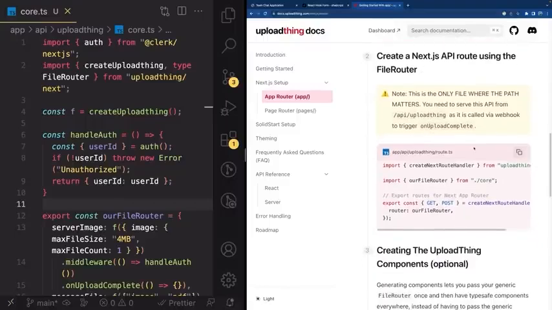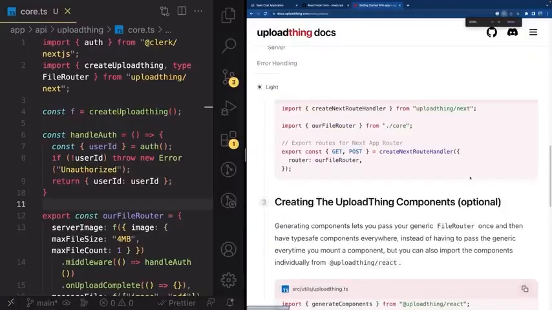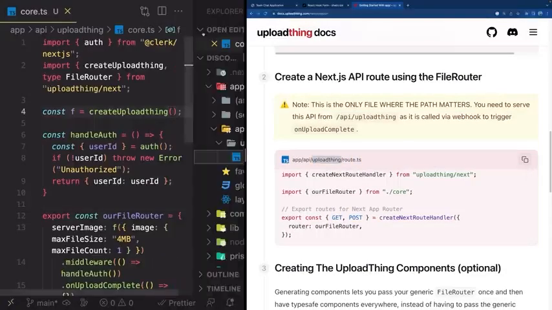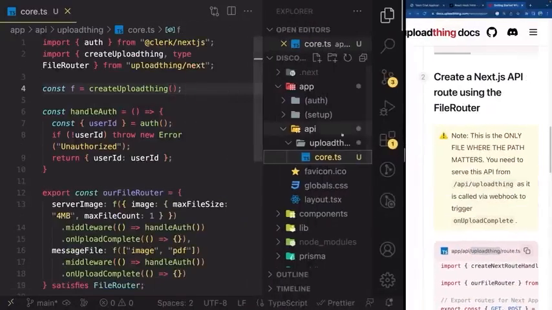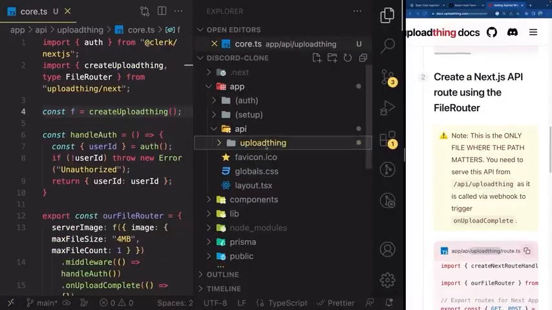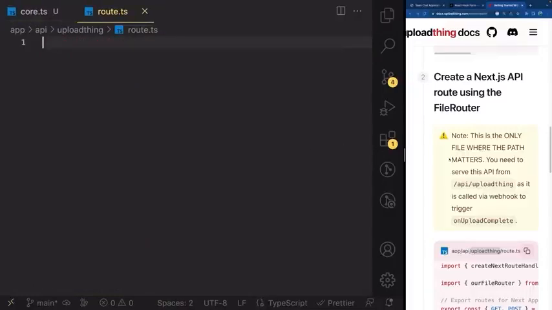So now we have to create this Next.js API route, which uses this file router, which we just created. So I'm going to zoom in again to see what is the second step right here. So we have to create a route.ts inside of the UploadThing folder. So let me just expand this like that. And in this folder, UploadThing, where we have core.ts, go ahead and create a new file, a route.ts like that.